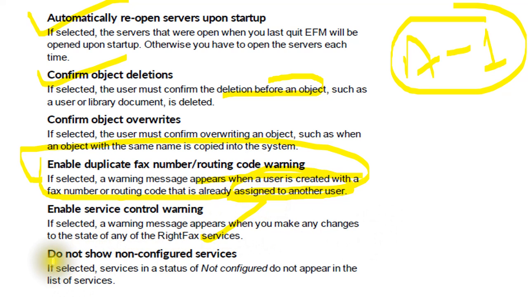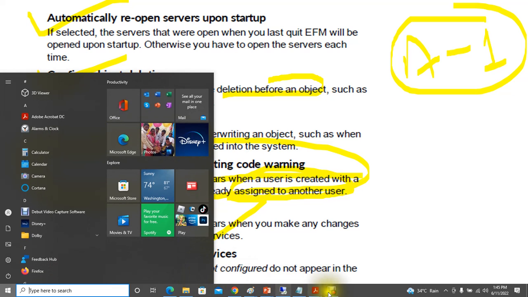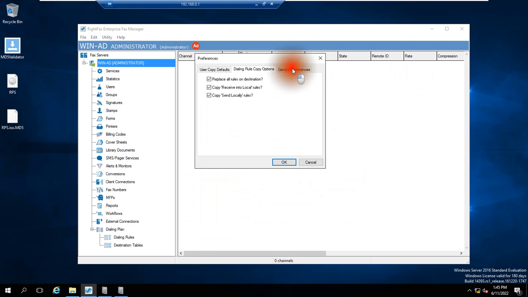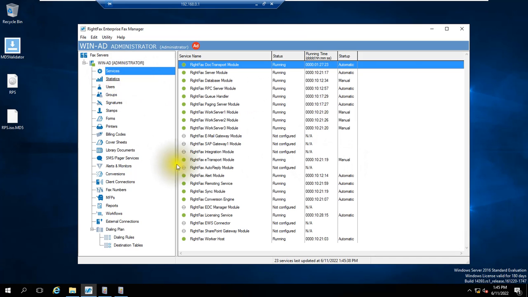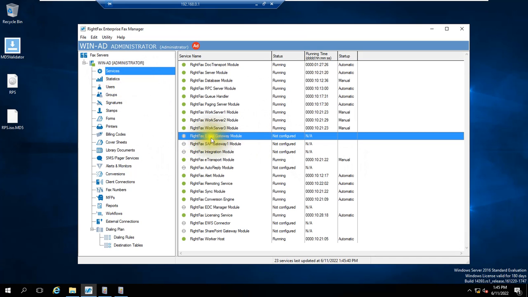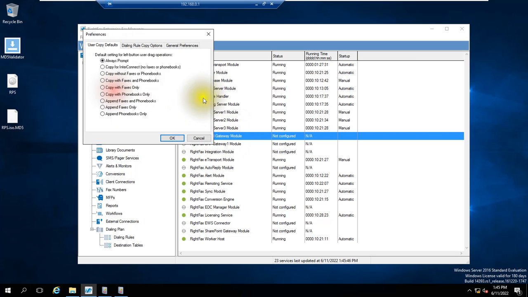And the next option is do not show non-configured services. If selected, services in the status of not configured do not appear in the list of services. So what does it mean? Let me show you here only. If you select this option here, if you check mark this, you won't be able to see not configured services here. For example, if you click this and this is not configured as of now, it will be invisible from here. That is the meaning of that particular setting.